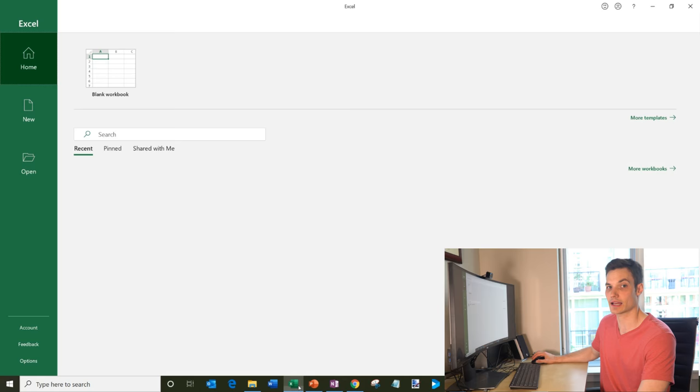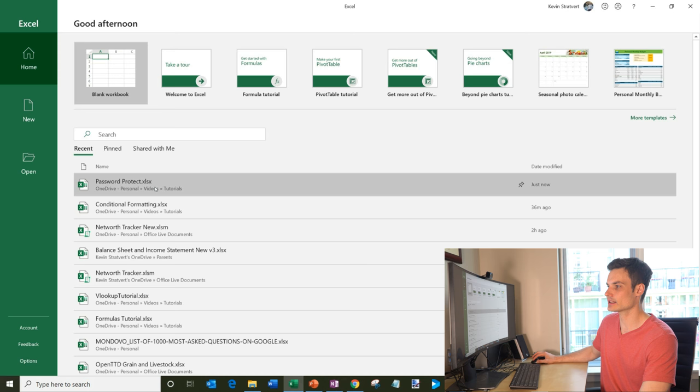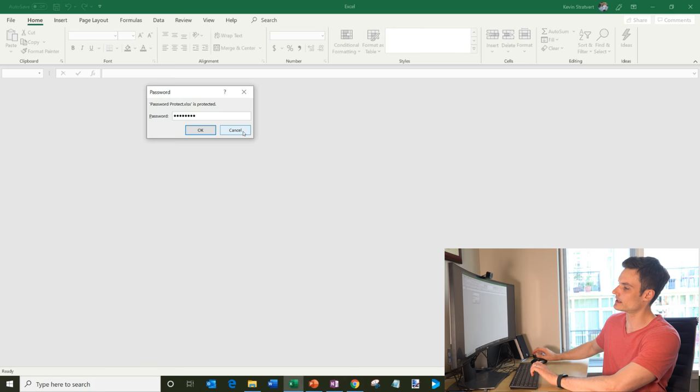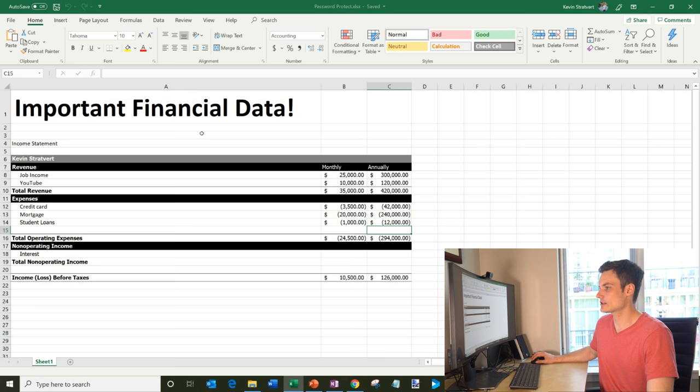So here you'll see on my recent list, my password protect Excel sheet is the first item, and here before I can open the Excel spreadsheet, it says that it's protected, and I have to type in a password. So we're going to type in my super complicated password that no one can possibly guess, and we're going to click on OK. And so the password checks out, and so here it opens my data, and I can see all my important financial data. So pretty easy to set a password on your sheet.